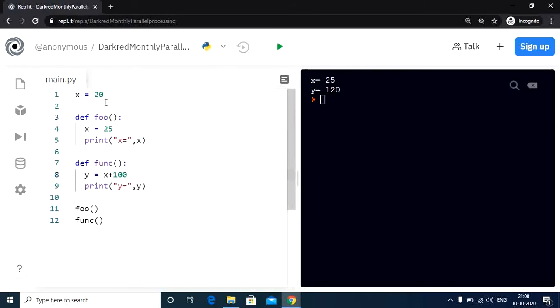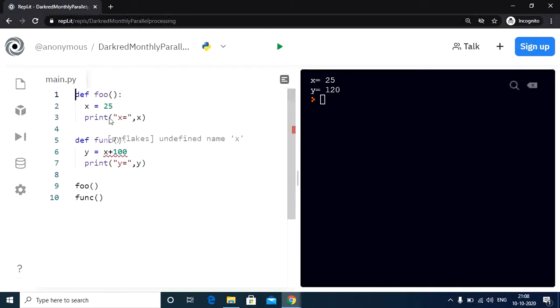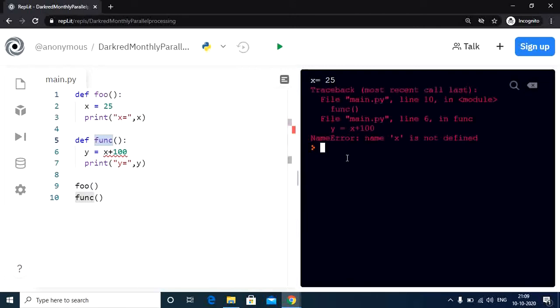Now consider a situation where we do not have x declared outside the functions, and we want to use the value of x which is inside the function foo in the function func. Will this code work? Let's check. It doesn't work. As you can see, we have a name error. So how can we fix this?